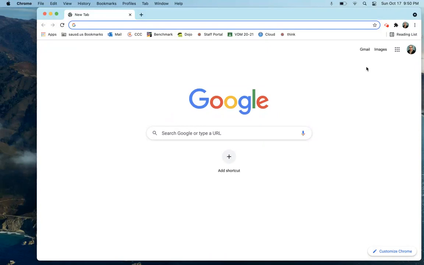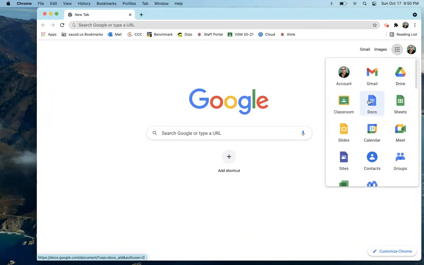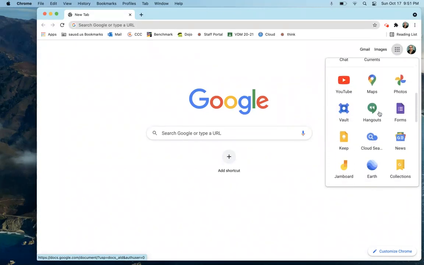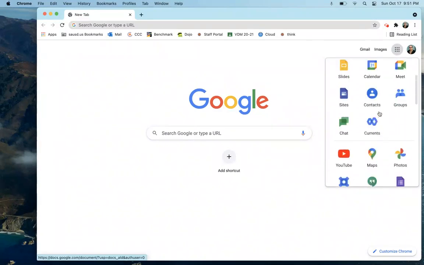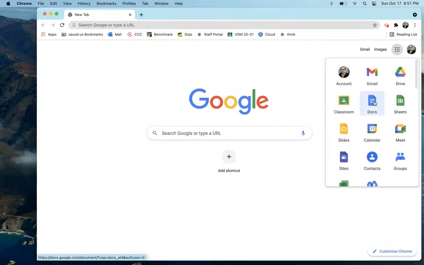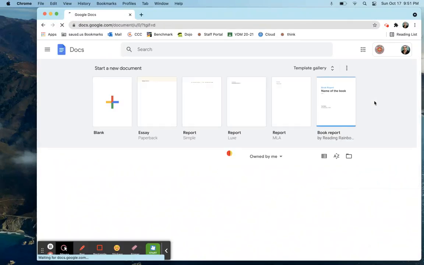So let's get started. Take a look at the waffle right here. See where it says Google Apps? Click there and go to Google Docs. See where it says Docs? It's the blue rectangle with some white lines. If you don't see it at the top, you can scroll down and it might be farther down, but mine's right here. You're going to click your Docs.